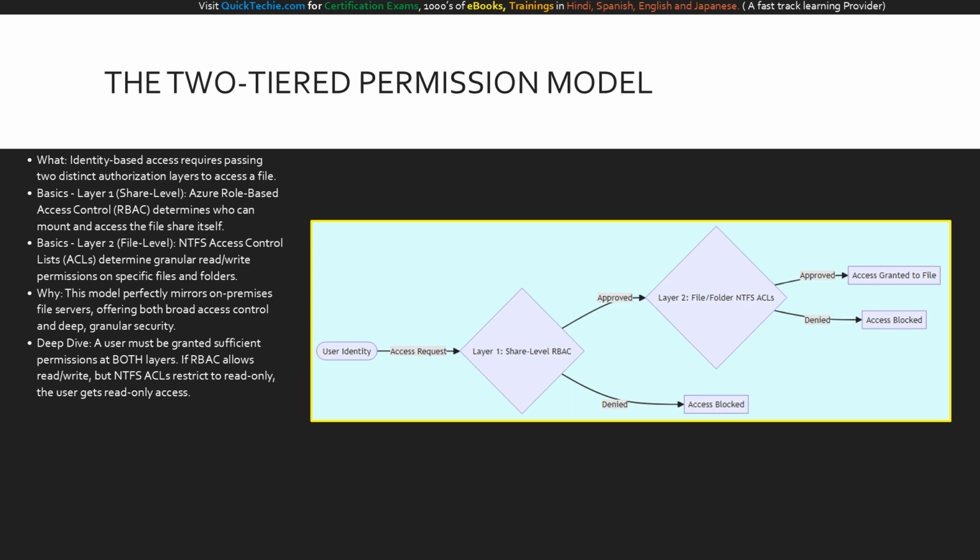Let's walk through the user's journey in this flowchart. The user identity initiates an access request. It immediately hits Layer 1, the share level RBAC gate. If they lack the RBAC role, access is instantly blocked. If approved, they move to Layer 2, the NTFS ACL gate on the specific file or folder. Again, if the local file permissions deny them, they are blocked. Only by successfully passing through both security checkpoints is the final access granted to the actual file.